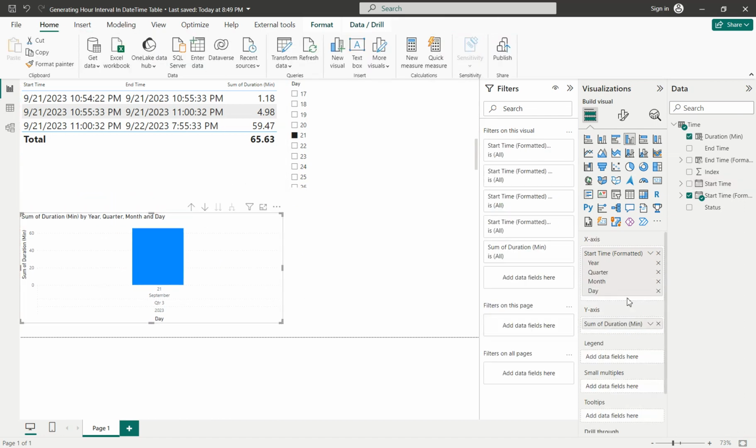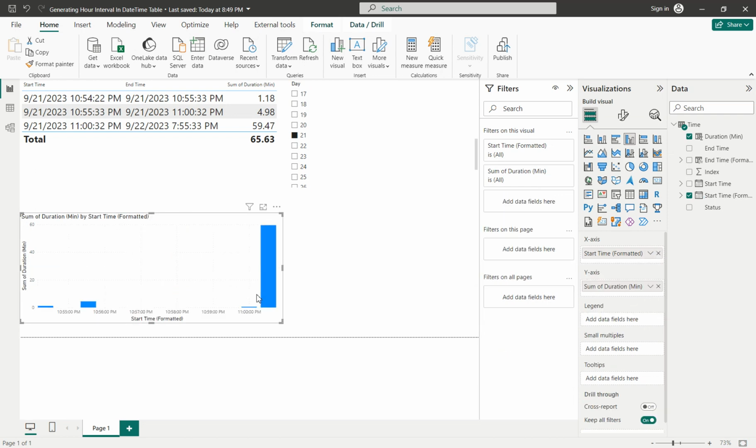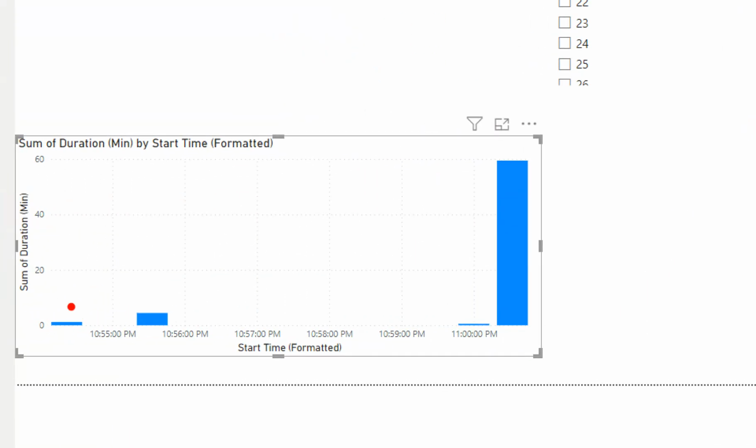Some duration, start time formatted. I would prefer for it to just be start time formatted. Now I can see that at each hour interval, it is running a differing amount of minutes.